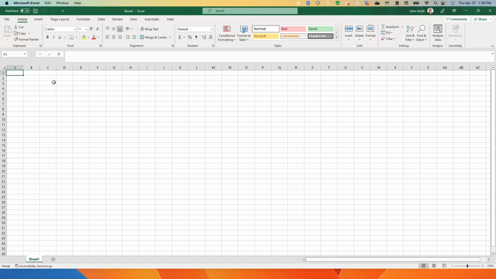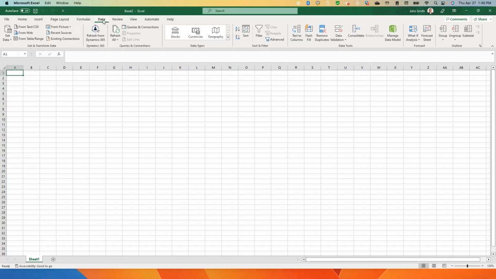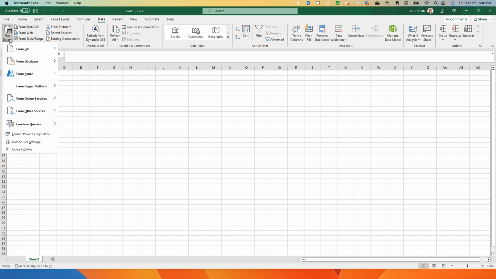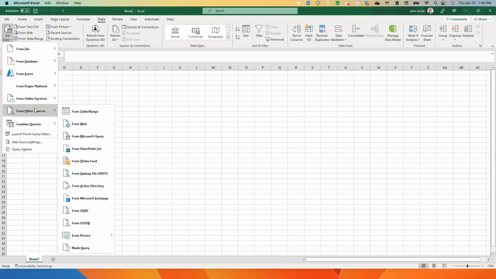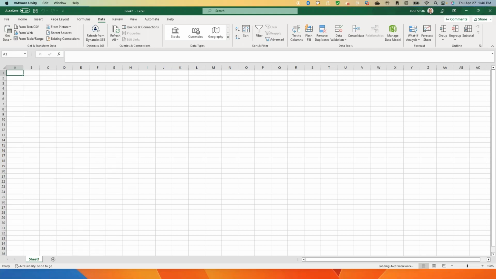So in Excel now, you've got data, and when you say, hey, I want to go get data, you've got from other sources, and you'll see in here that you've got from an OData feed as well.